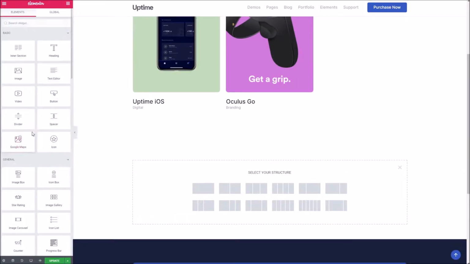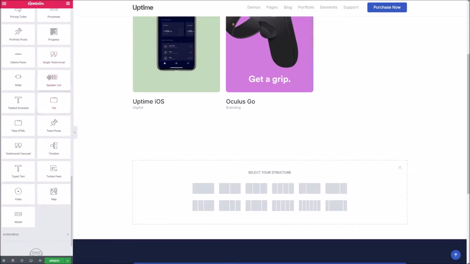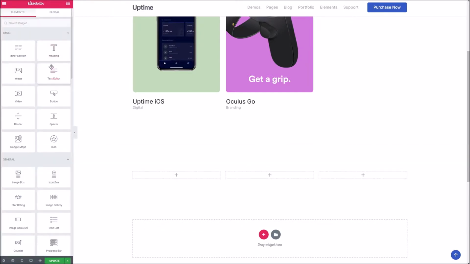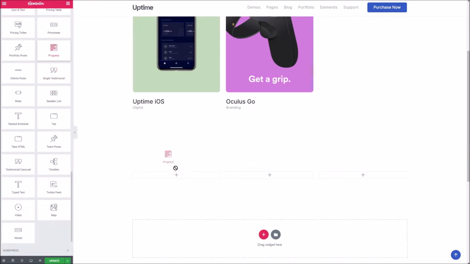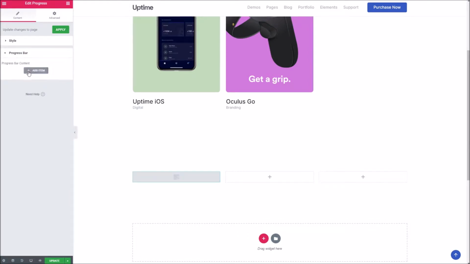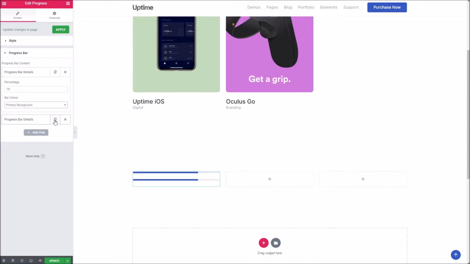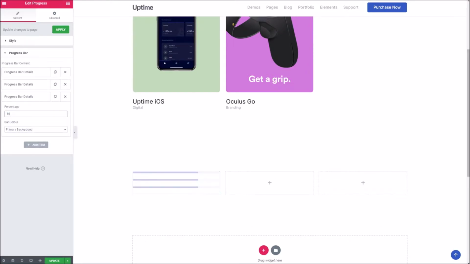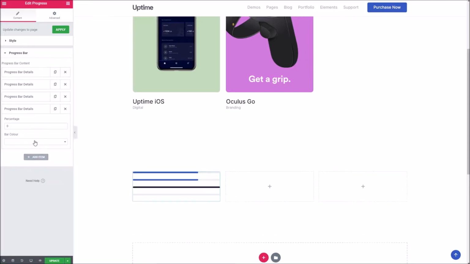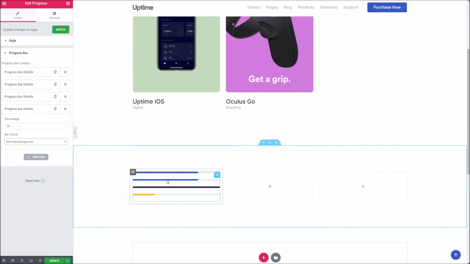If we move on, we've now got the progress block here, so I'll just make some columns to put them in. And this is pretty much as it sounds, the standard progress bar. We can pop in a percentage, so I'll do 75, we can pick a colour, and I'll just vary these up a little. There you go, you get the idea. You can just generally pop those in as you wish.